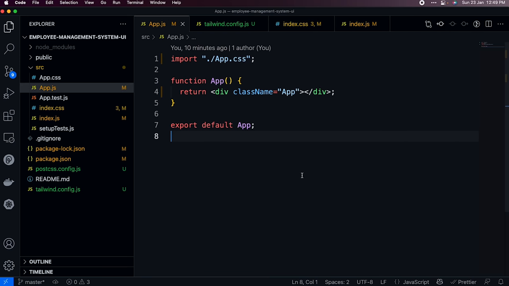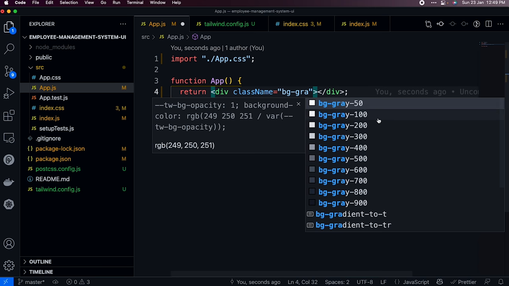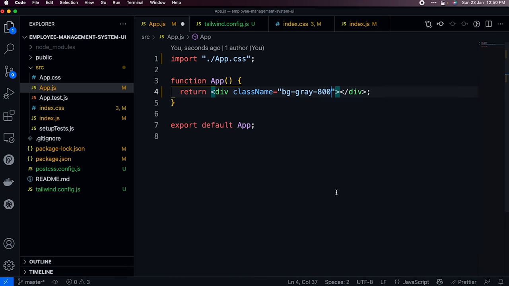So let's create the header bar. In this particular div, we can create the nav bar. What I'll do is add the background. Let me remove the class name, and I'll add the class name as background color. I just need a gray color. Here you can see that there are a lot of classes available. All these classes are part of Tailwind CSS. I just want this particular gray color, so I'll use bg-gray-800. This is the color of the background that I'll get.